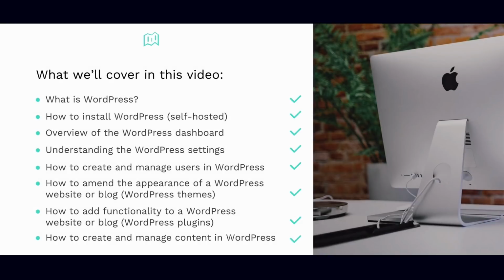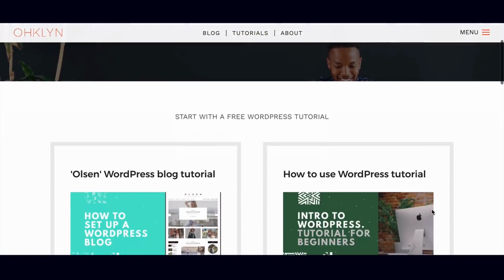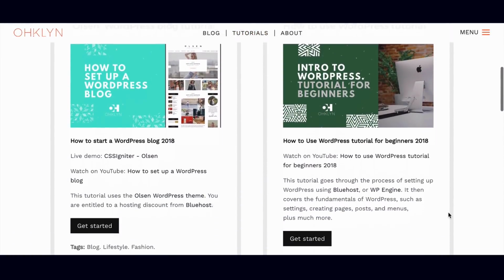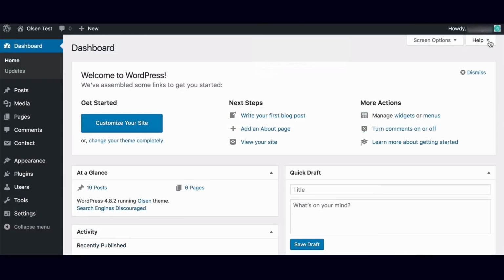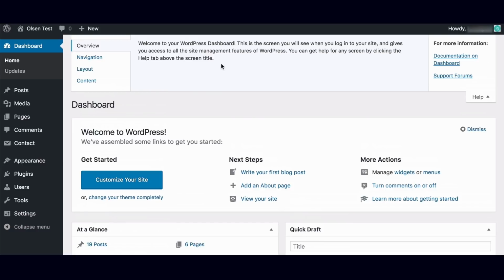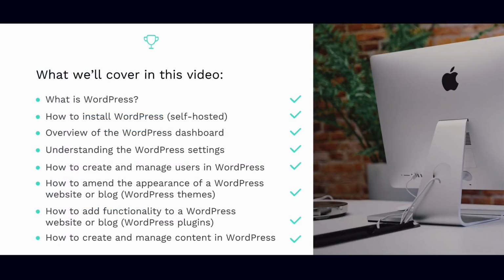And that completes our WordPress tutorial for beginners. To learn more about WordPress or how to set up a WordPress website or blog, check out one of our free WordPress tutorials. For more information about anything we've covered in this post, review the WordPress documentation or the help tab from within WordPress. Depending on which theme you're using, the options will vary greatly. So remember to review the theme-specific documentation for the theme you're using.